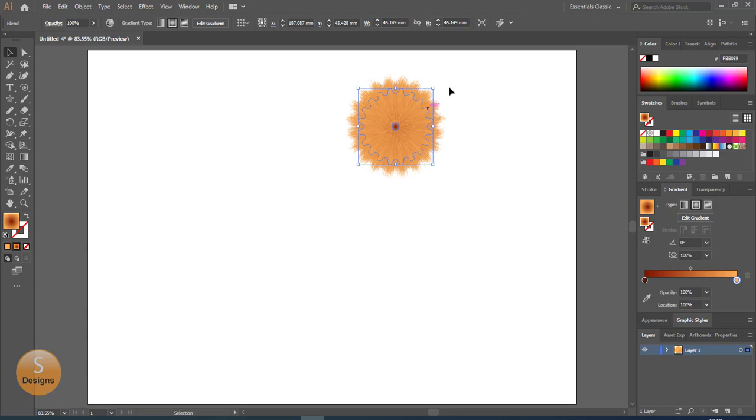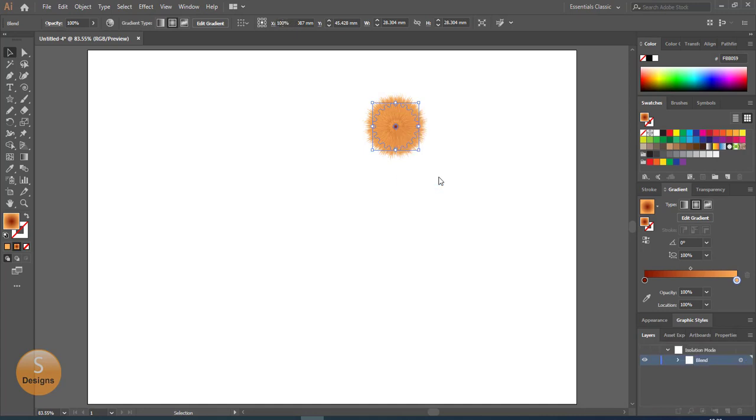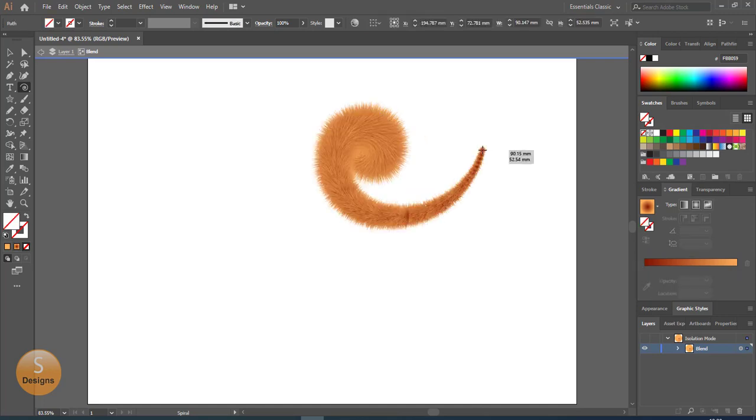Scale it down. And then right-click, then Isolate Selected Group. Go to the left toolbar. Choose the spiral tool and scale it away. Here we are.